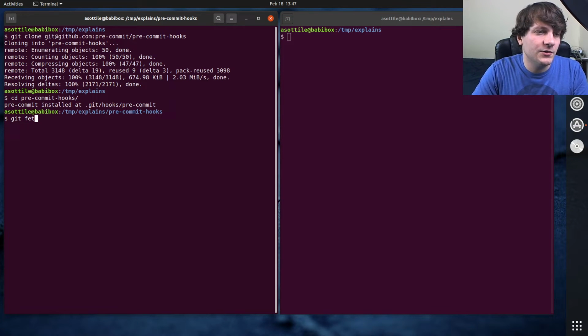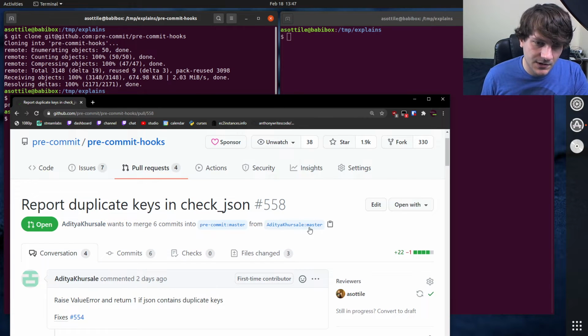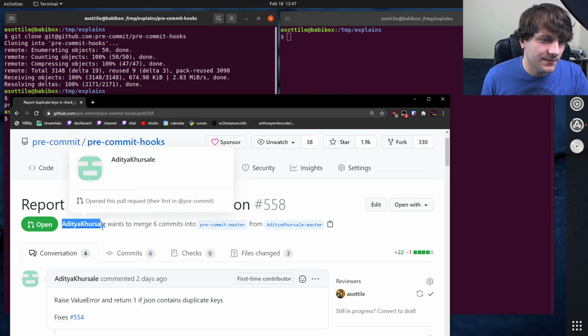And we're going to git remote add. We are going to add their remote. They use the branch master. That's annoying.